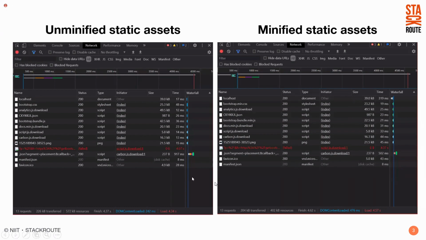See this one: the left hand side is taking 28 milliseconds to load, and the right hand side website is taking 8 milliseconds to load. Why is this difference there? Because the code on the left hand side is unminified code, and the right hand side code is minified code. Whenever after development you make your files minified, it gives you less response time.